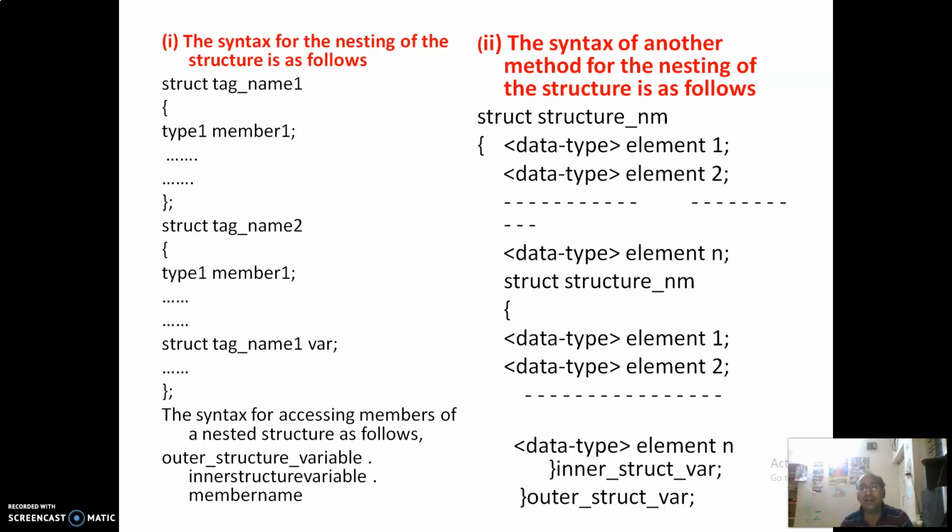Now, this is the first syntax and this is the second syntax. See this one. There are two methods I told you about: the first type and also the second type. struct tag_name_type1 { member 1; }; Now struct tag_name_1 var. In this structure, it is calling this particular structure. This is the one type.